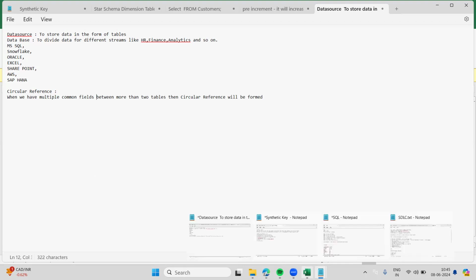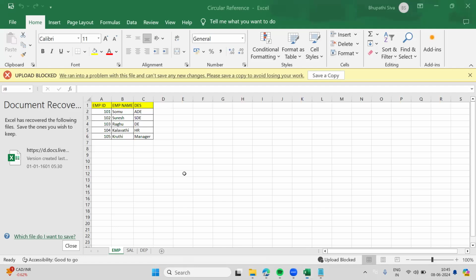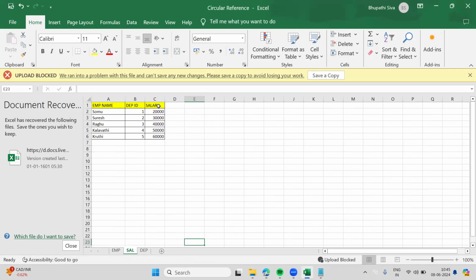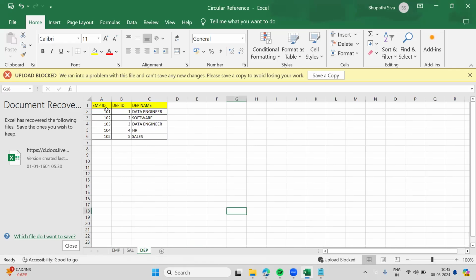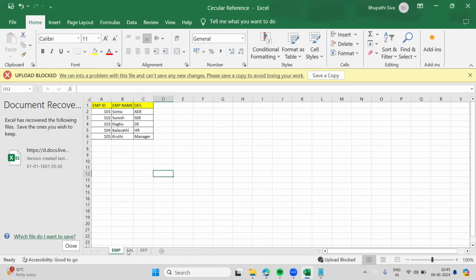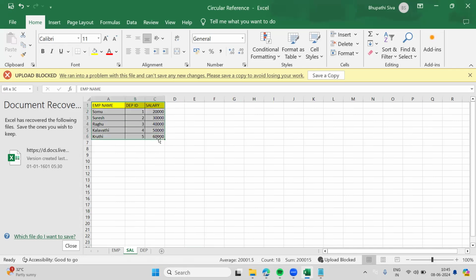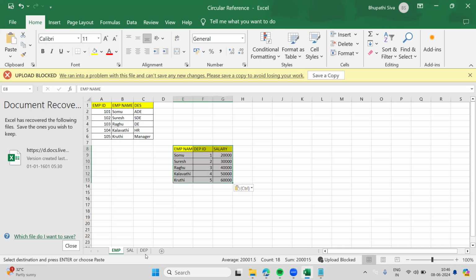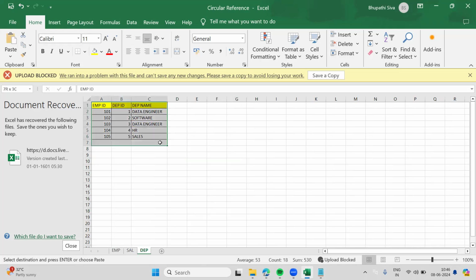Okay, so let me show you an example. We have employee, salary, and department tables. In the employee table, there is employee ID, employee name, designation. In the salary table, there is employee name, department ID, salary. In the department table, we have employee ID, department ID, and department name. Let me pull this table here as well. Let me show you how the circular reference will be formed in Excel. Then we'll get into Qlik Sense.